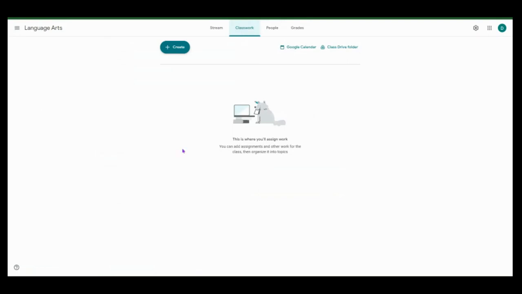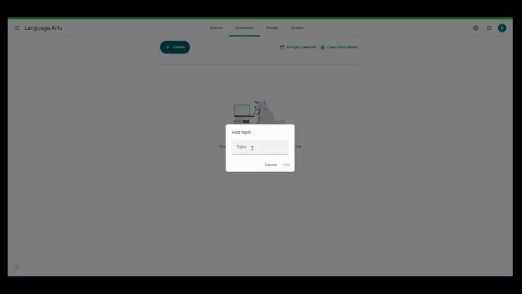When your classwork page is just empty, it's a blank canvas that you can start building things on. We are looking in language arts now. I will always recommend starting by creating some topics. It is going to help you and your students throughout the year. These are probably not even going to be very good, because I'm just going to make one or two on the fly.